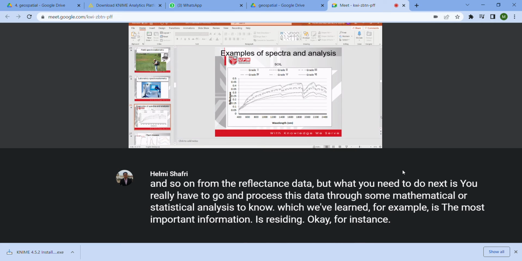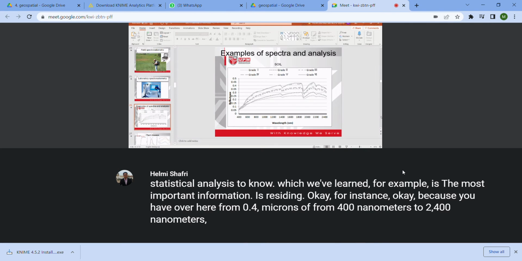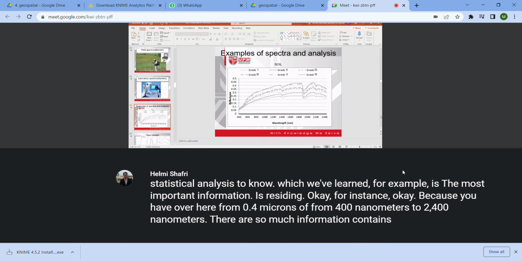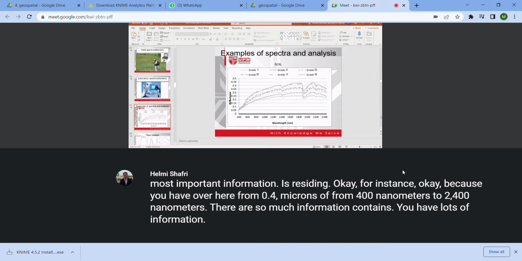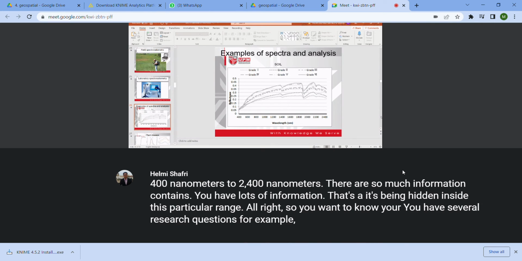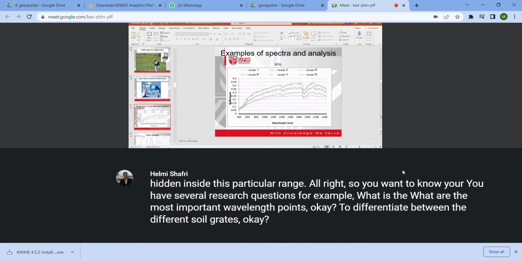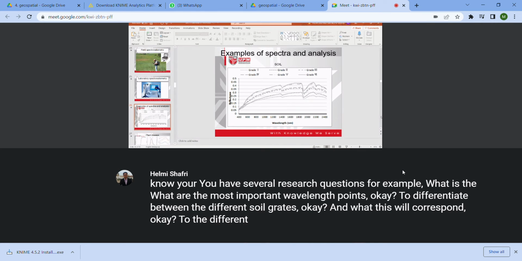For instance, you have over here from 0.4 microns, or 400 nanometers, to 2400 nanometers, so much information contained, lots of information hidden inside this particular range. So you have several research questions. For example, what are the most important wavelength points to differentiate between the different soil grades, and what will this correspond to, to the different levels of carbon and so on.